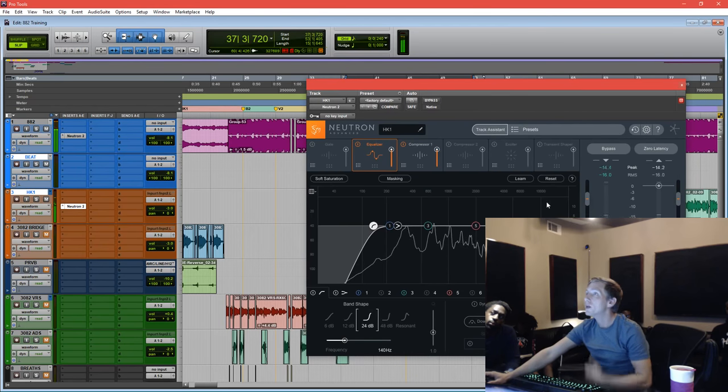Okay. So we hear that we have a whistling S. Yep. Those are really tough to take care of. We also probably need just a general presence boost up here, probably. Yeah. Like all the way.